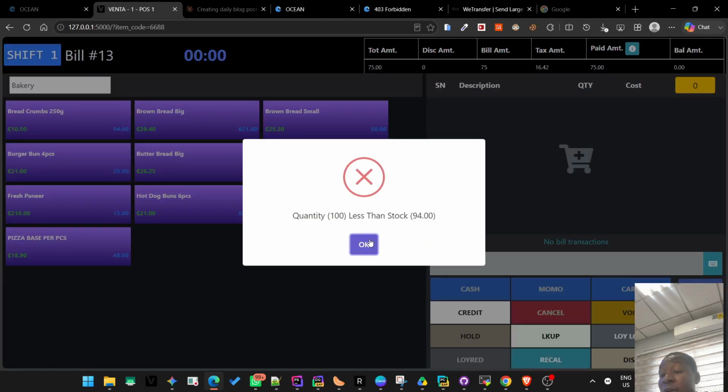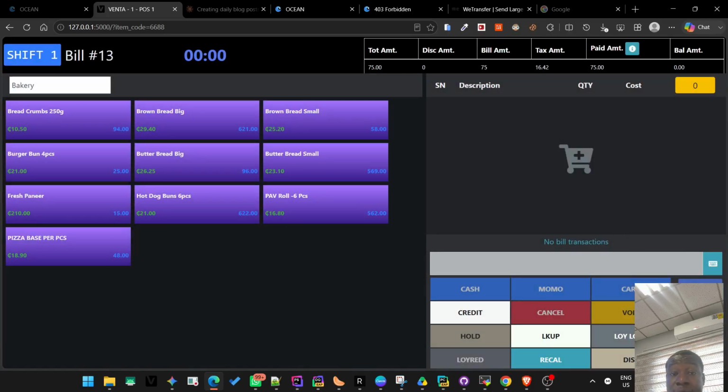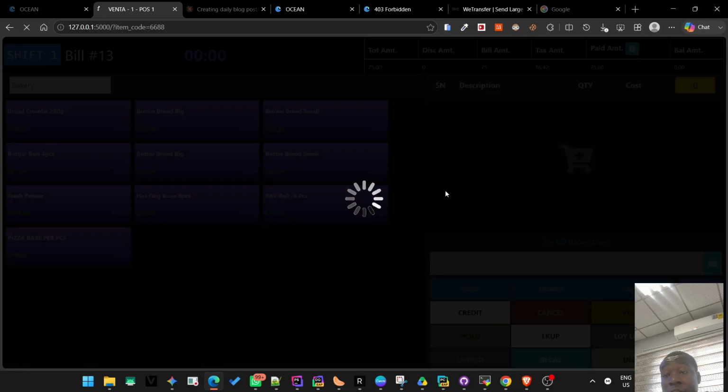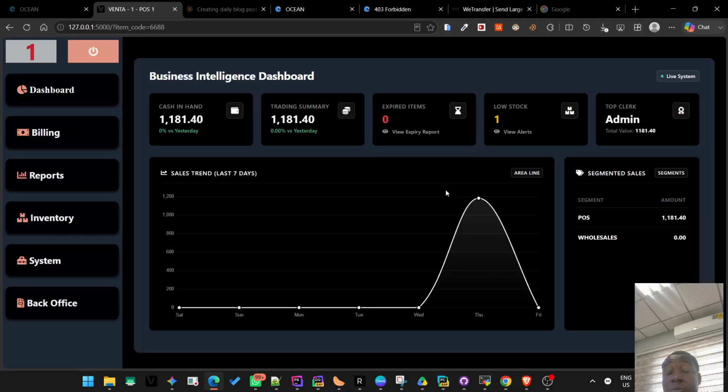Now that is one way of handling this from the cashier's point. From the manager's point, we've also kept an option so that, instead of this item showing and the cashier punching it and going back and forth, there is an option to flag it so that it doesn't show in the billing screen, and I'll take you through.